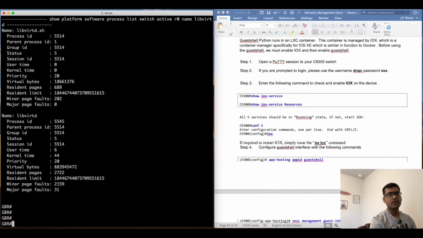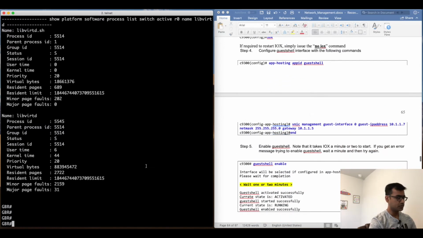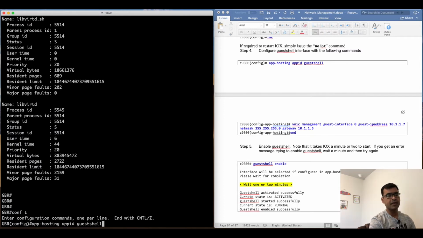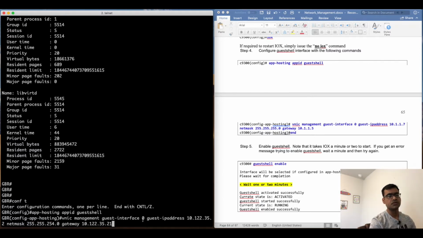All right, so IOx is a prerequisite, and now let's go ahead and configure our guest shell interface, which is under app hosting. Let me configure this, because the interface must be defined before you can enable guest shell. So I'm saying app-hosting appid, and my app ID name is guestshell. It's a variable. You can use any number or any other name. It doesn't have to be guestshell. Then I'm going to configure the vNIC to use. You can see the vNIC management guest interface is 0, but you can choose between 0 to 3.